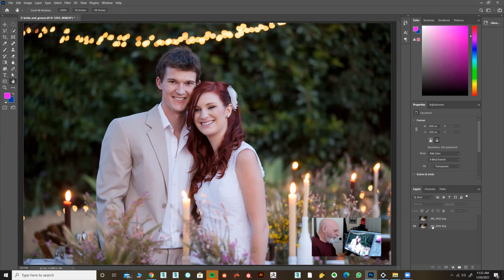TIFF files are a little bit unusual in that they're, I think, the one format other than Photoshop documents, .psd, that supports layers. So .tif also can have layers, and this one does.